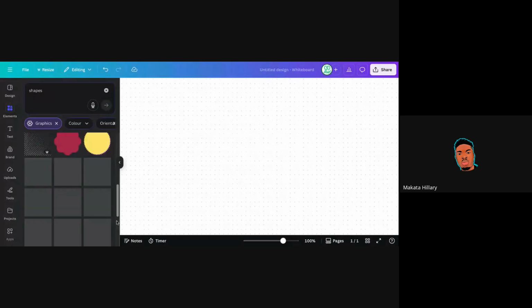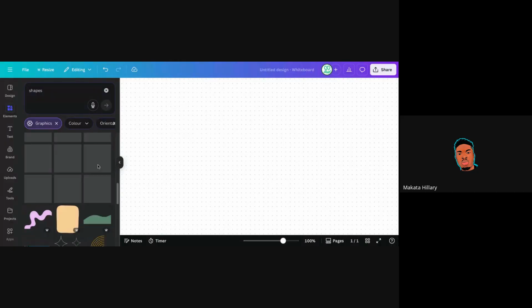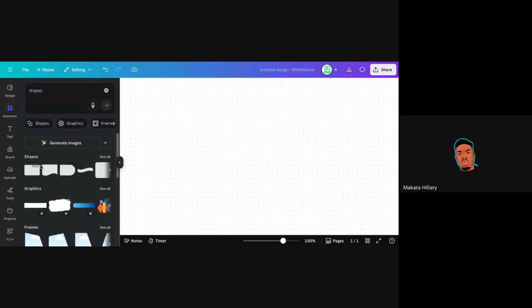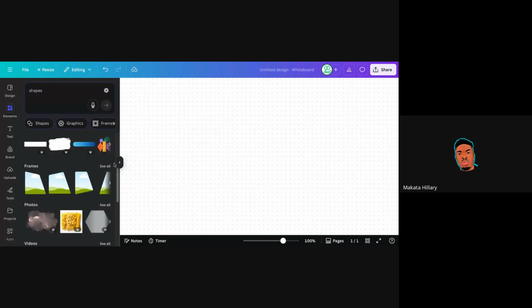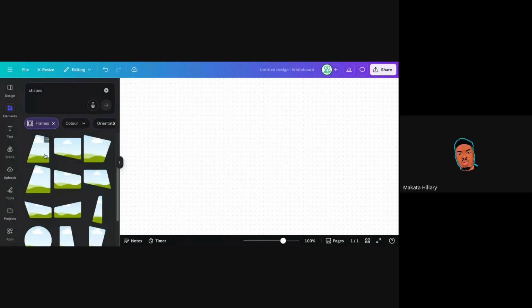All these things come in handy when you're making a design. So it depends on what you're working on. Then after the graphics, we have frames. Now these frames are quite technical. Frames help you to align what you're doing. Let's assume you want to add a picture, but you don't want the picture to be square or rectangle.